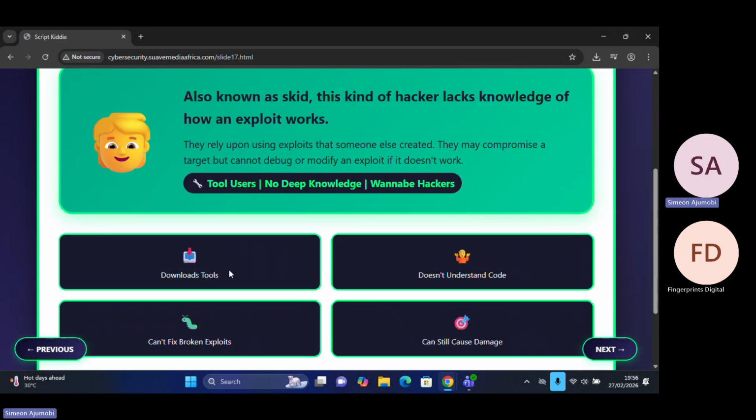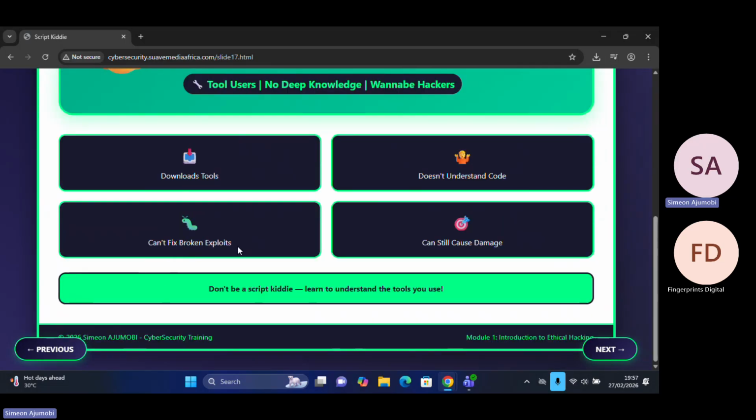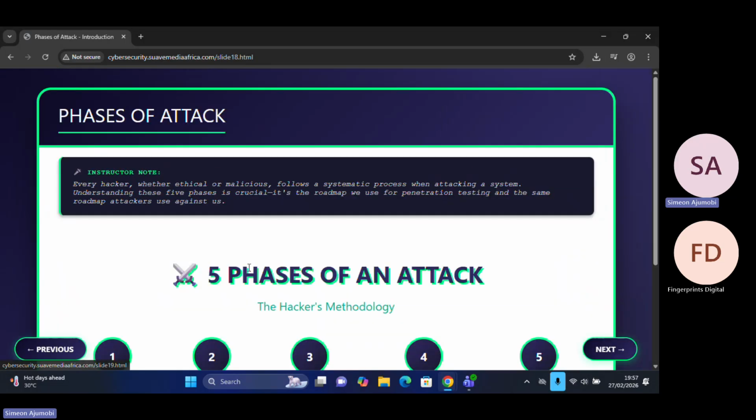So what they do is they download tools. They don't understand the code. They can still cause damage to themselves, and they cannot fix broken exploits.